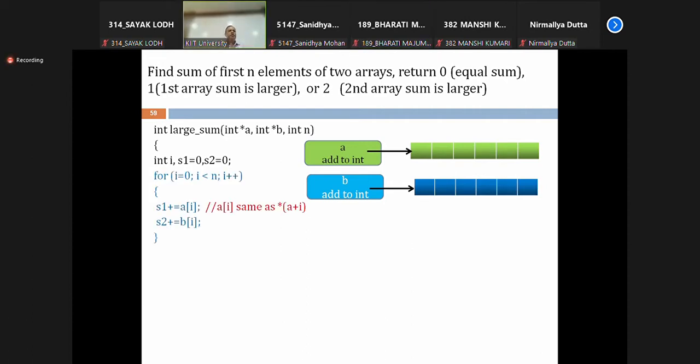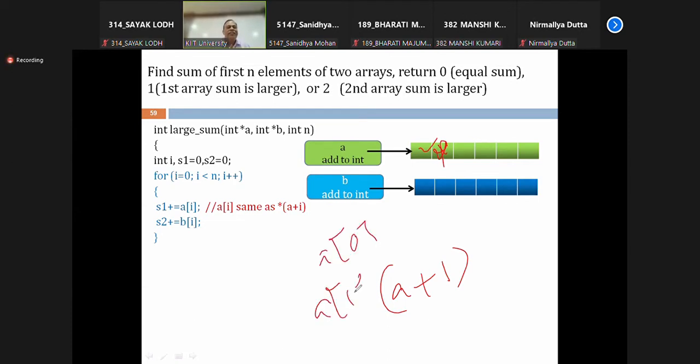Very good. Can anyone suggest what I'm doing here? I equal to 0, I less than n. A is pointing to this. If A is pointing to this, what is star of A? Star of A is the first element. Do you all agree with me? Yes or no? Yes, sir. And can you say star of A plus 1 will be which element? This element. All agree with me? Can I write down the same thing also? A of 0 and A of 1. Yesterday I was discussing.